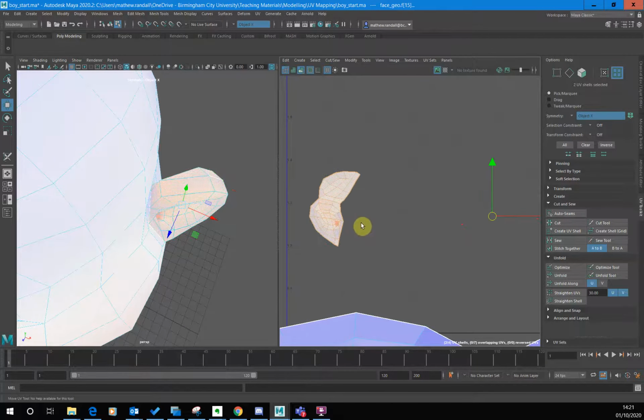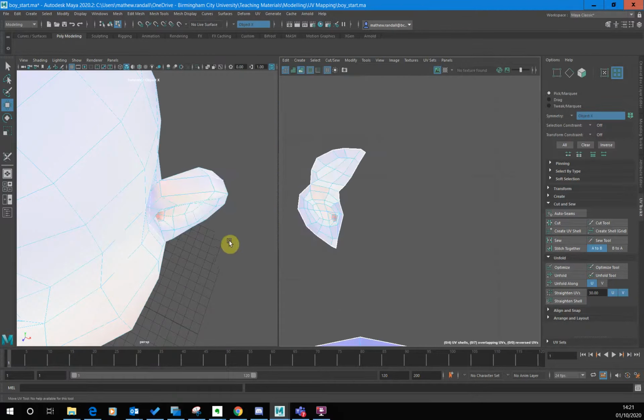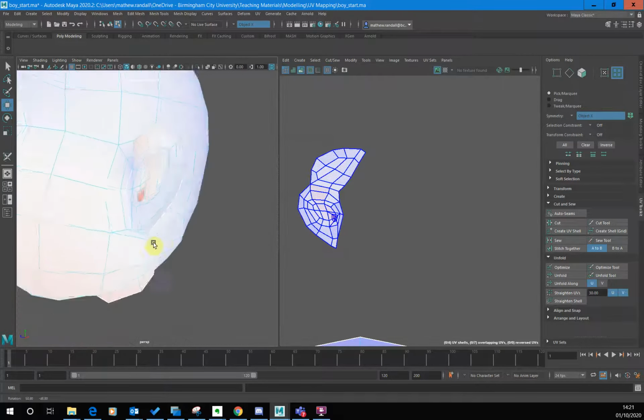Notice how it's unfolded both of the ears? And that's a relatively good solution. There is a red bit there. I don't know how visible that is.